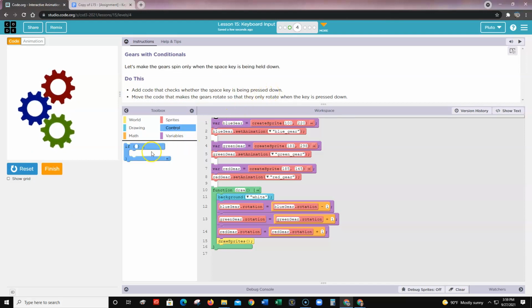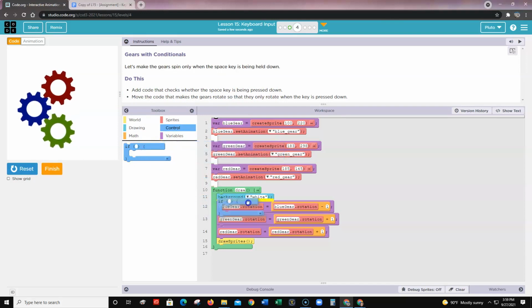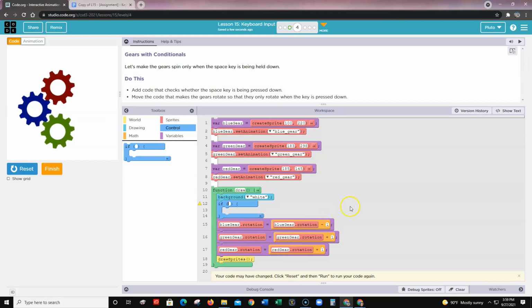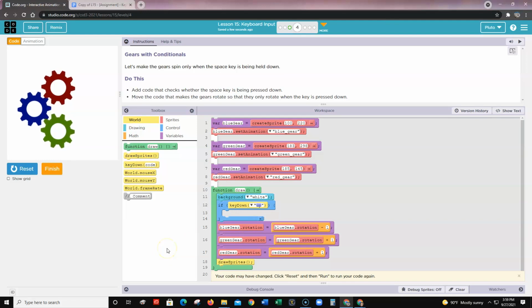All right, so that's an if statement. So you go to control and if, and then you would bring that if statement in, and then you would start putting in there, just like we did before, in the beginning of this if statement, you're going to use this key down code and put it in there. And then from there, you're going to make your changes. Now, in this if statement, it says add code that checks whether the space key is being pressed down. So that's what you have here. And it needs to be the space key.